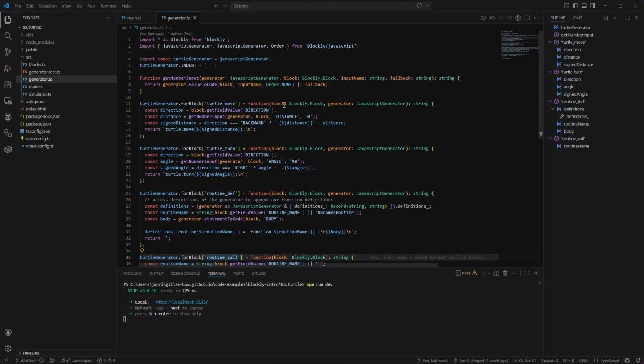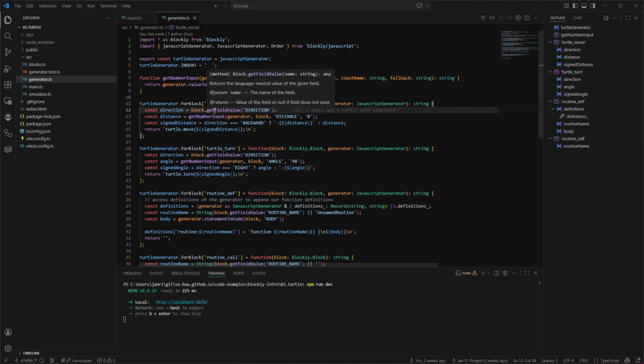And the way we're going to do that, they have the same signature as before. They get the block, they get the generator, and return a string. And then this follows the same pattern that we have seen before. So either we get field values, so for these drop-down boxes of the direction and of the turning and of the move, we simply get the value, and then we also get the number of either pixels or degrees, the distance here for the move, the number of pixels to travel, and then here the direction and the angle.